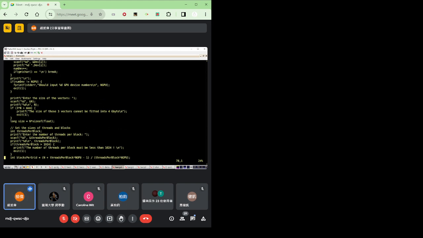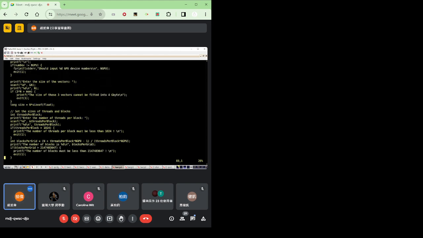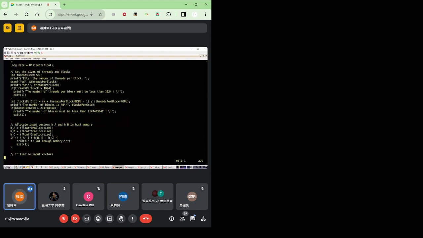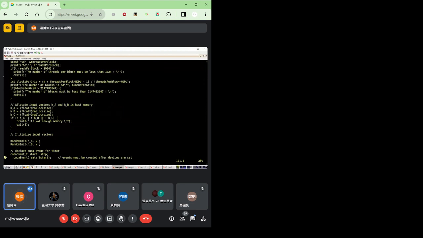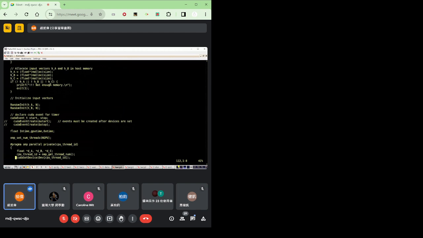Then choose the block size and the grid size, which you have already seen before. And here this is for testing whether there is sufficient memory, for the 6 GB.